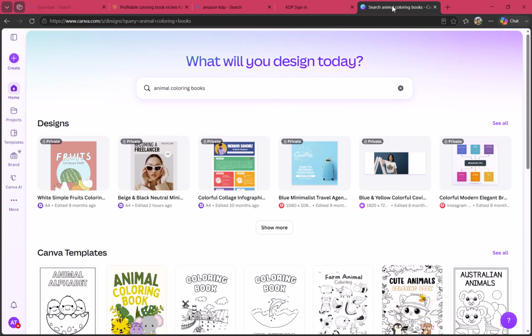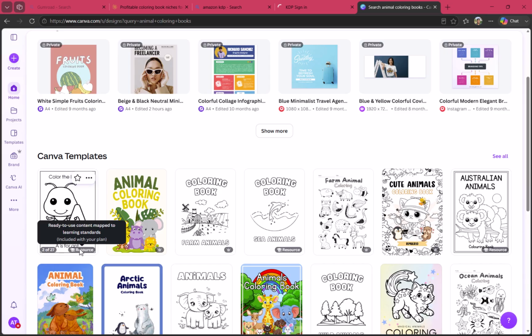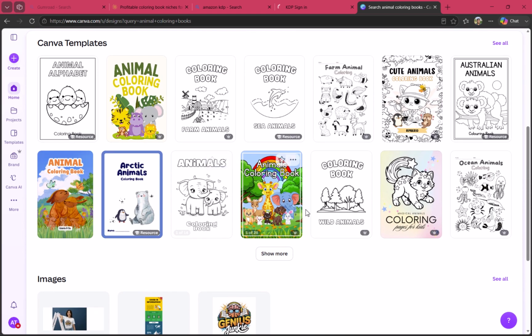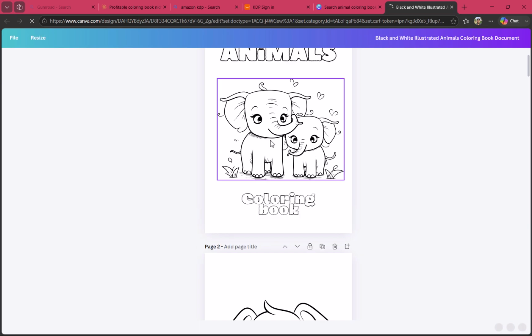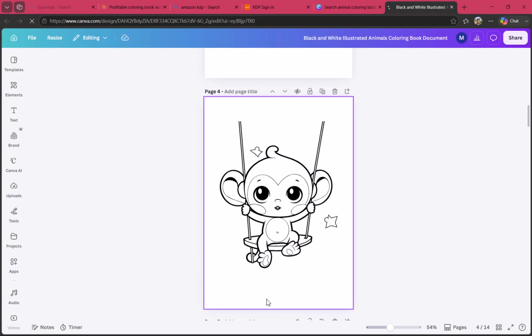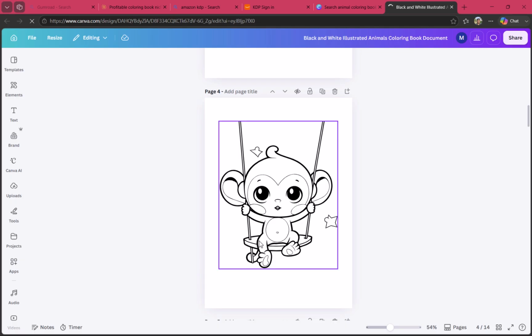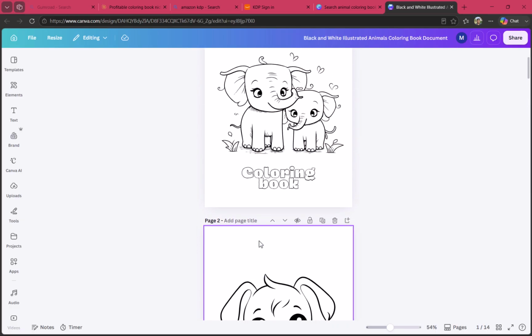But while we're here, I'm just going to head back to Canva and open up one of the free options. So this is ready to use, that is mapped for learning standards. So it's free, I guess, with a plan. And if you scroll through, you can see a couple of free options like this one here. So you can just click on it and go through the animals that are listed and then click on customize this template, which will then open it up in a new blank worksheet. So once it's opened up here, you can now begin editing the colors. If you want to have a black background with white colorings instead, you can do that as well. All right, so back to the Amazon KDP.